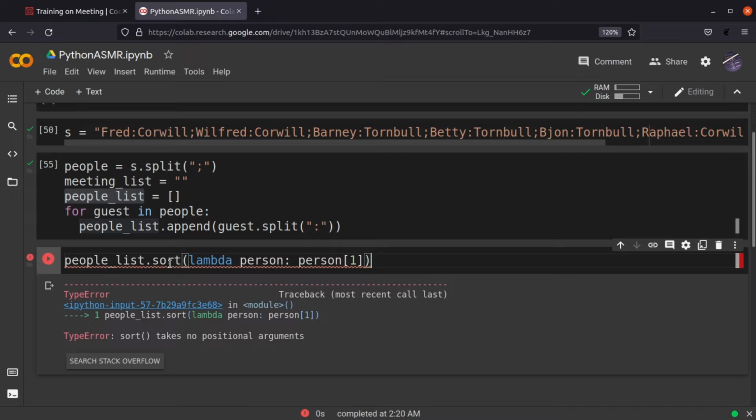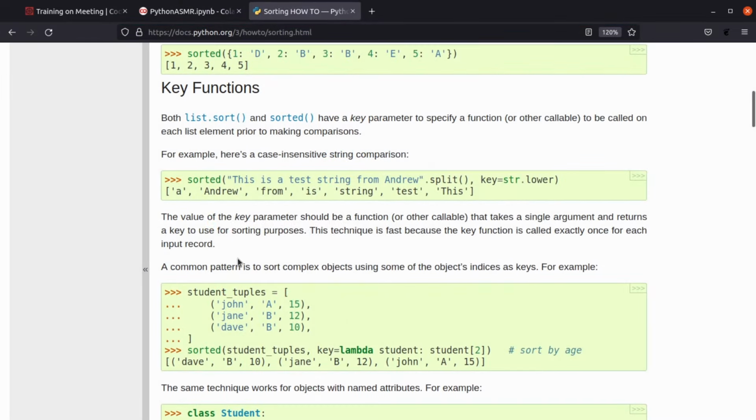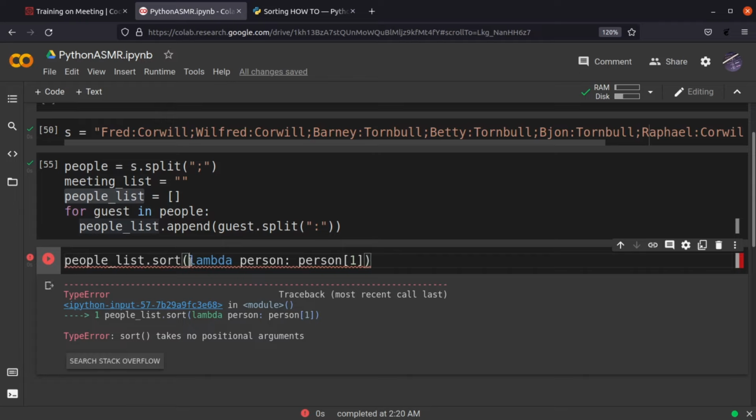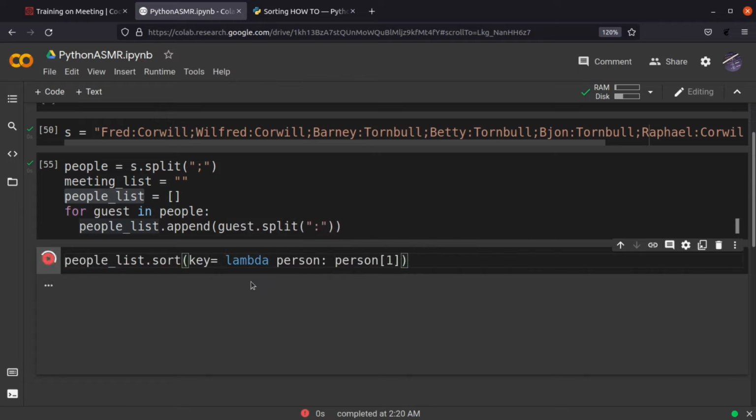Sort takes no positional arguments. That's unfortunate, right? So, okay, so I just googled this, and we have to pass it in as a key parameter. So we need to say key, and then we hit down the function. So if you go back here, I need to write key. Let's try this again. Oh, now it worked, okay. And now let's look at the people.